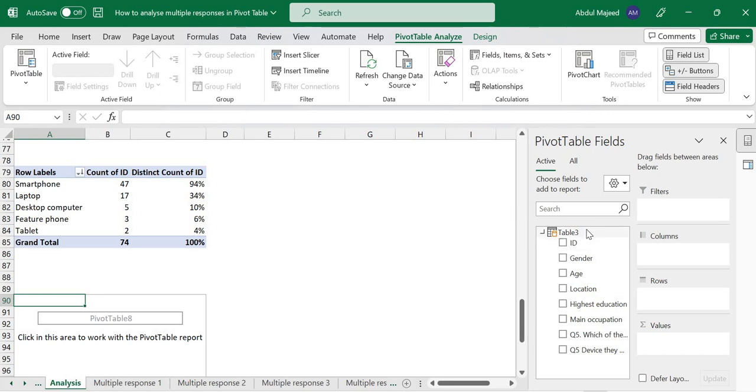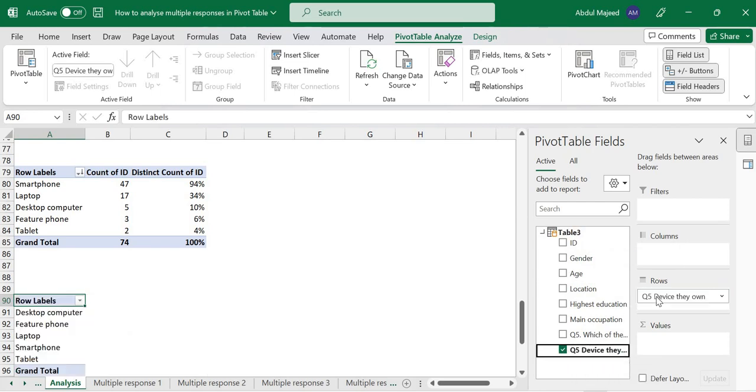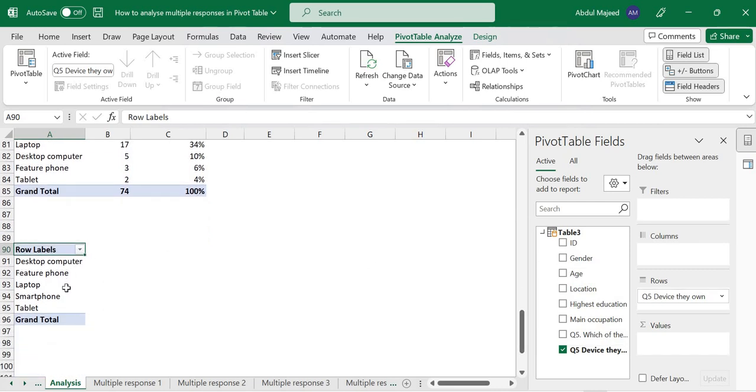Okay, so we've created our pivot table. This is the unpivoted data table, and the last column is our multiple response column. So we'll pick this and drop it in the rows first. What we want to do is count these responses by the number of respondents. So we pick this ID, which identifies individual respondents in our data, and drop it in the values field.